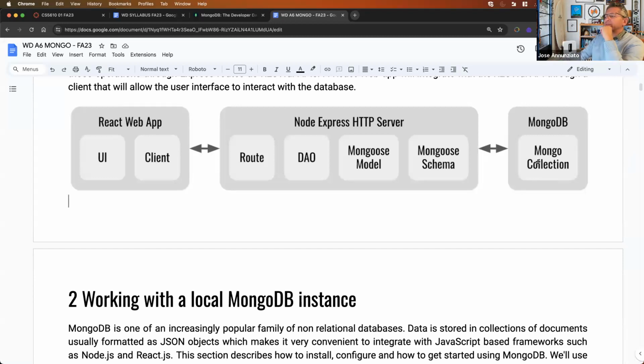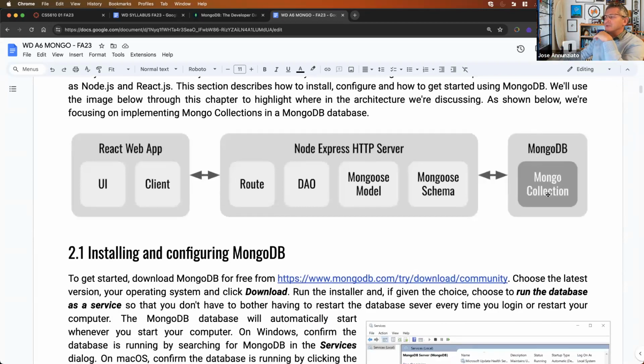We're going to first work our way from the right-hand side towards the left. We're going to start playing around first with Mongo. We're going to connect to the Mongo database, create several collections, and import the data in there.